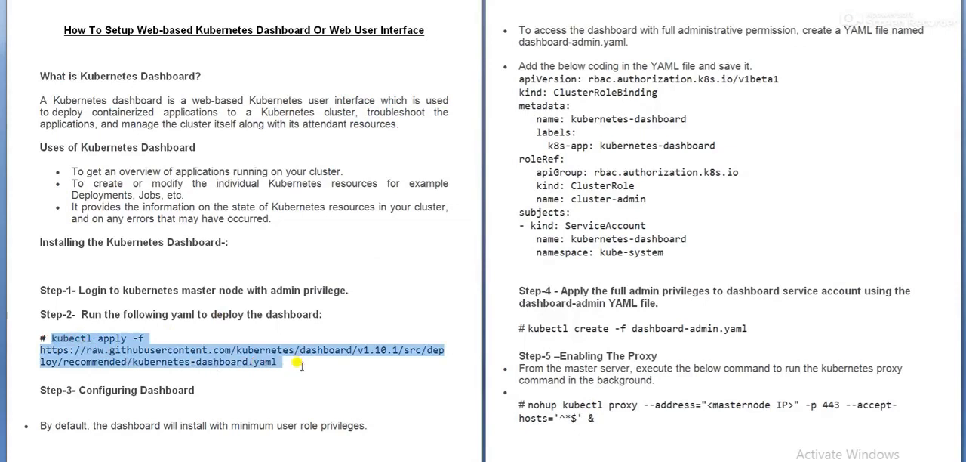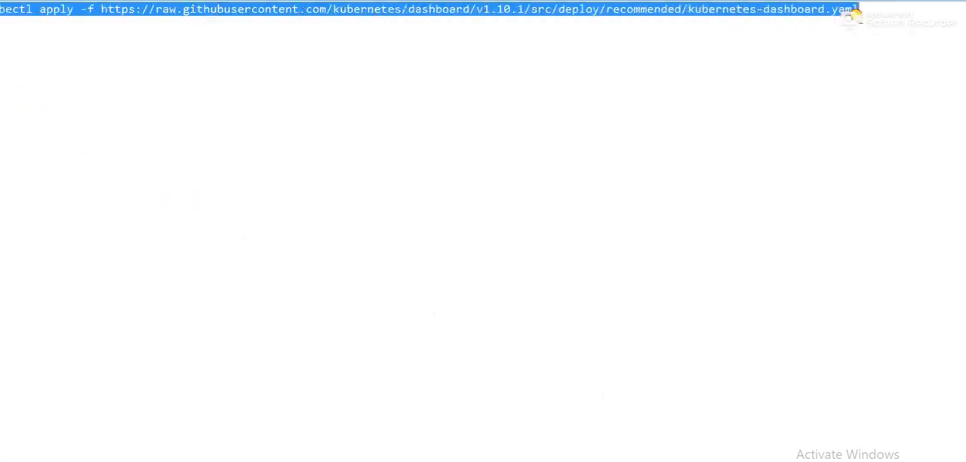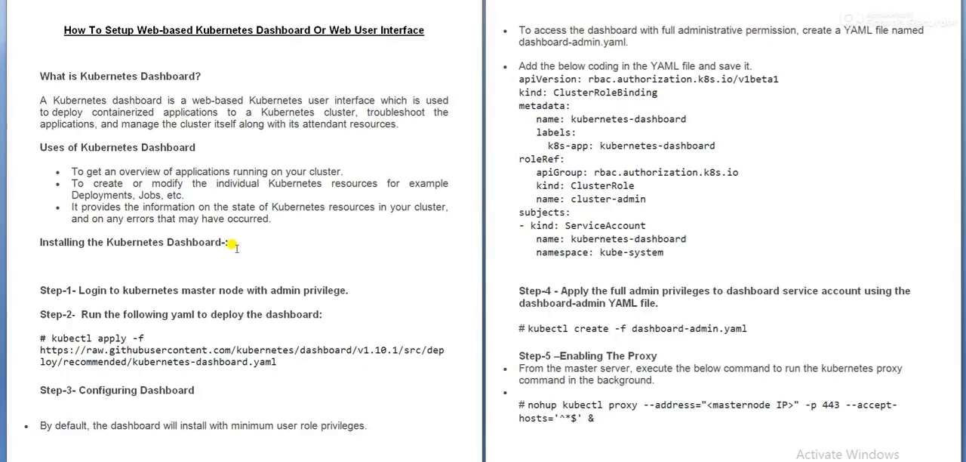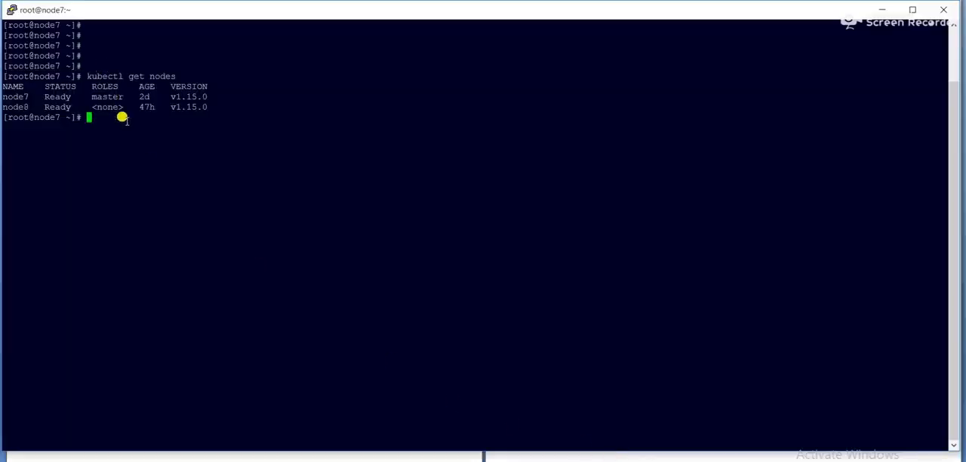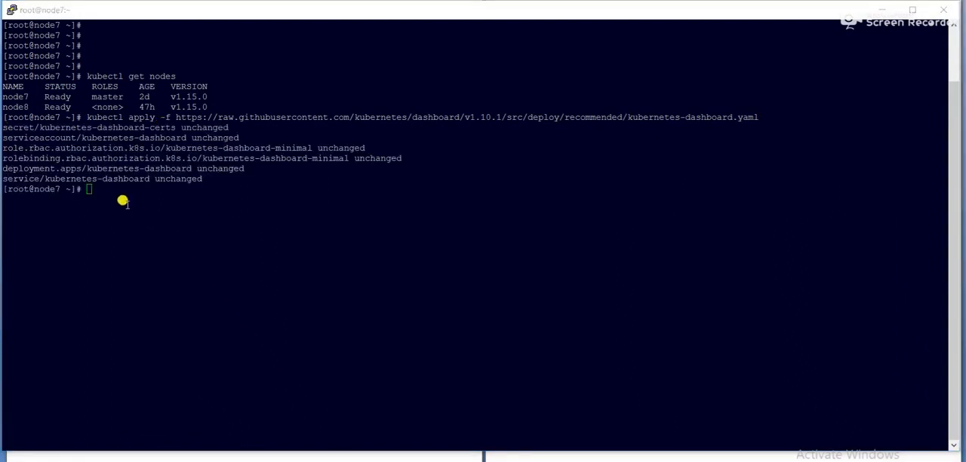I will copy this to some notepad. Okay, I will apply. This is the YML which will create a dashboard for us. This is the first step. This is my master node, so I will run it here. It is saying unchanged, which means I have already run this YML, so that's why it is not changing anything.